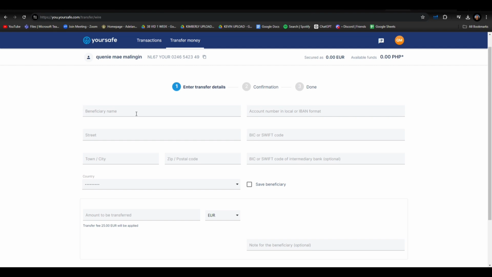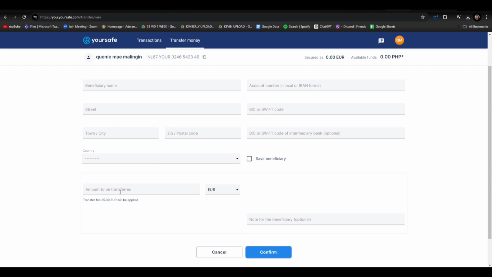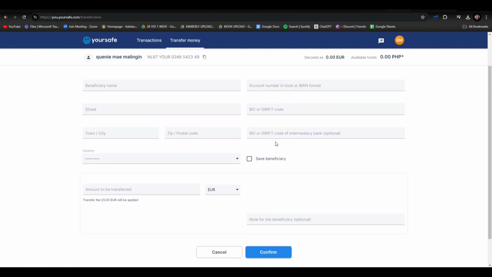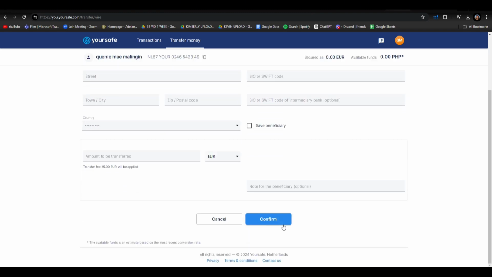And in here, what you're gonna do is to enter your transfer details to your Gcash account, starting from name, address, account number, currency, and the amount of money to be transferred. And once you're done with that, just click on confirm button.